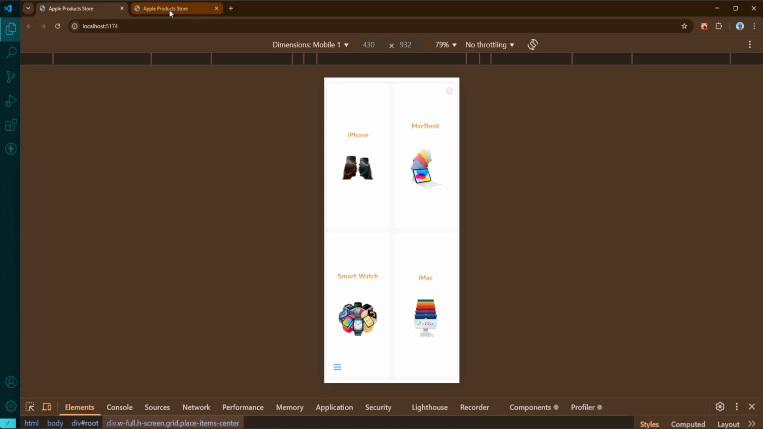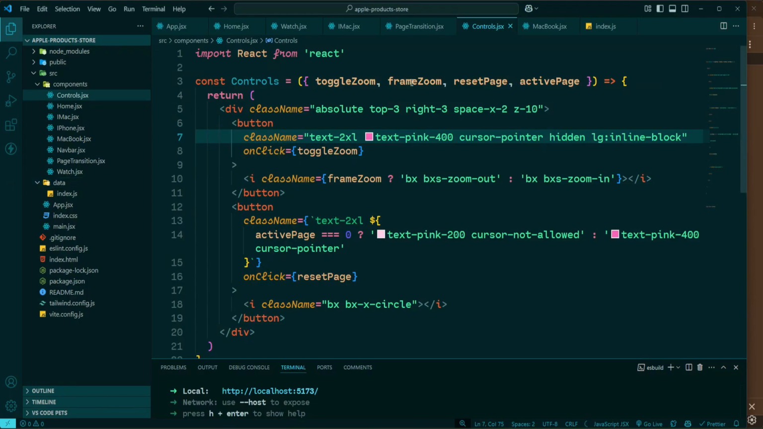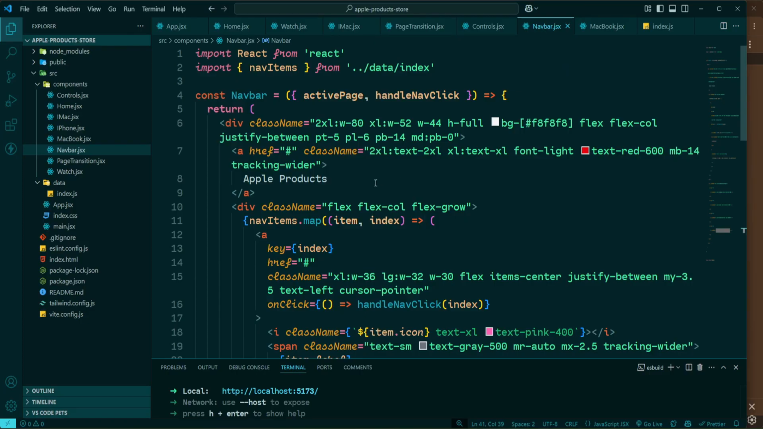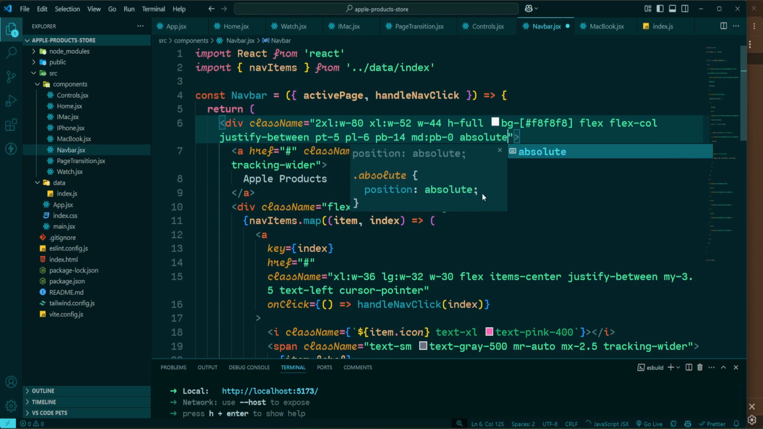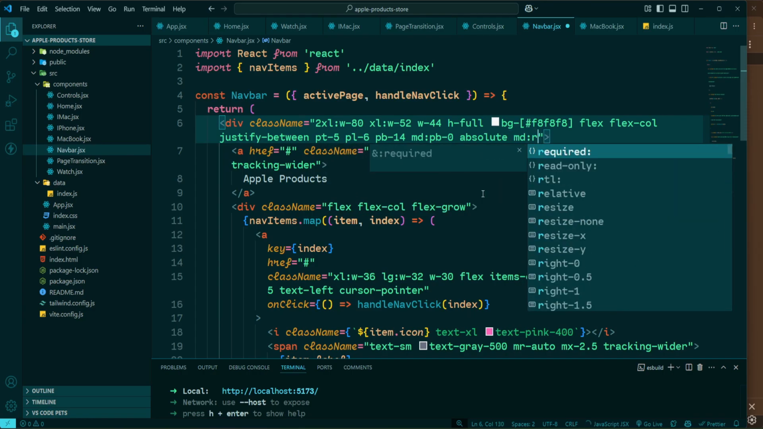Alright, so the first thing we need to do is hide the navbar by default and position it correctly for smaller screens. To achieve this, we will adjust the navbar component's positioning. So let's go to the navbar component. Then we need here the wrapper div element. I'm going to add here position absolute. And then we need the md breakpoint with position relative.